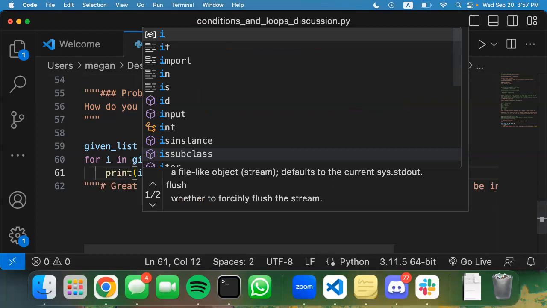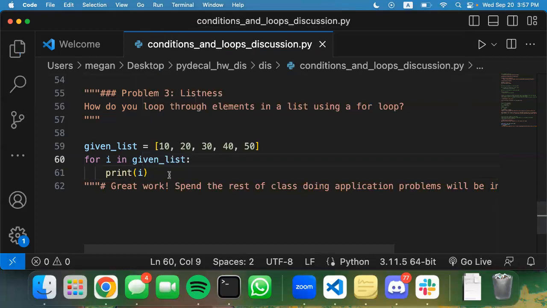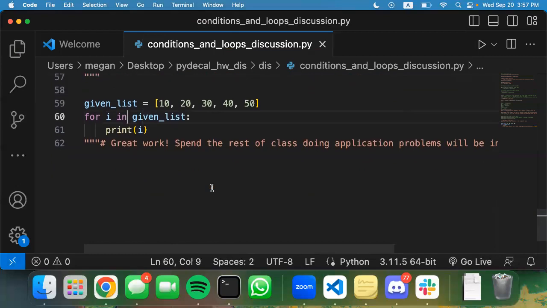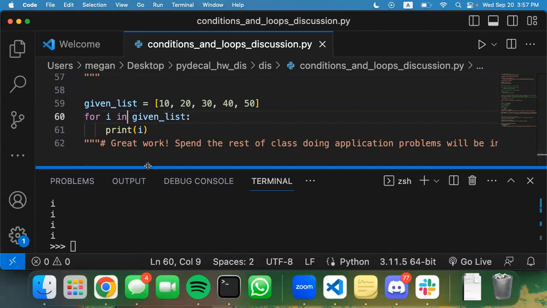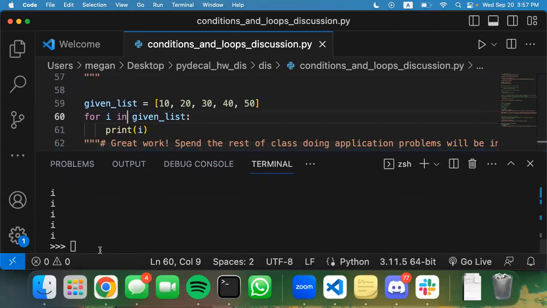Does everyone understand where we're getting these? I know we kind of had a conversation. So for I in the given list, will this go through each of the items? Because won't it need to add one? Not necessarily, because we're in a for loop, so you don't need to do the plus equals. It already indexes above for you.